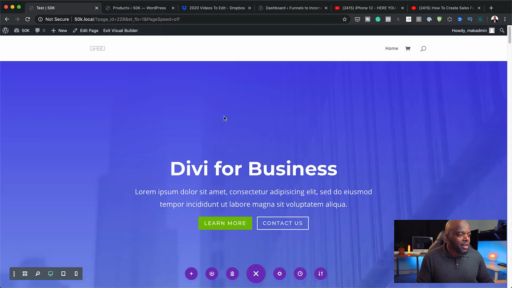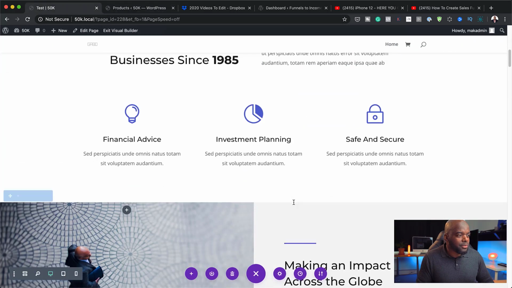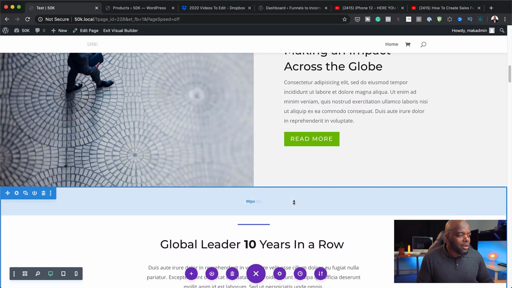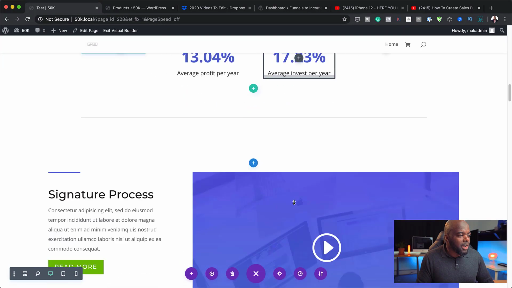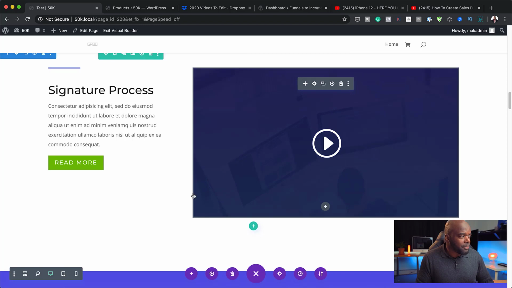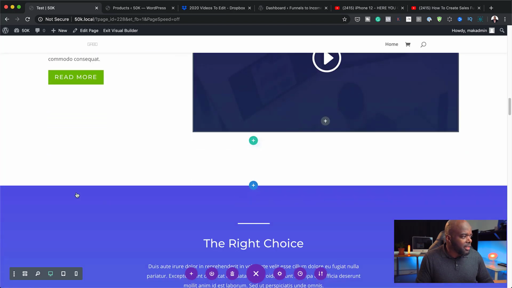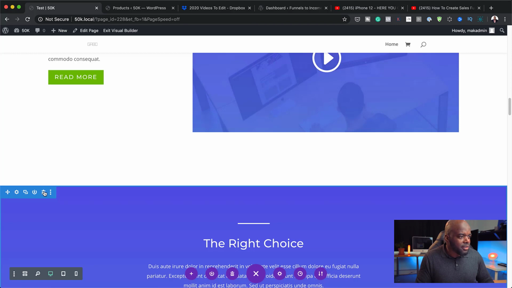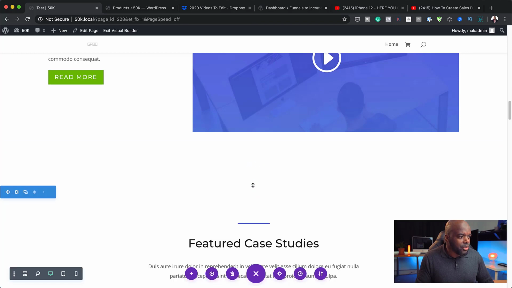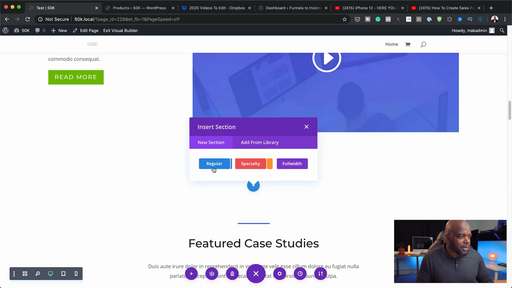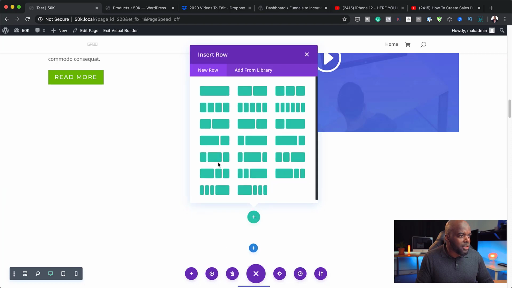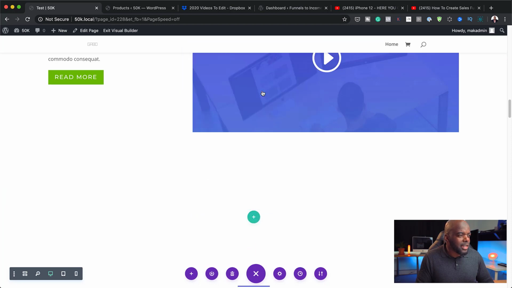Right. So back over here, this is our page. Let's say I want to add my product over here. In fact, let's find a good place for it. Okay, let's get rid of this. And now let's add a new section. There we go. We're going to say regular, and let's have 2 columns here.